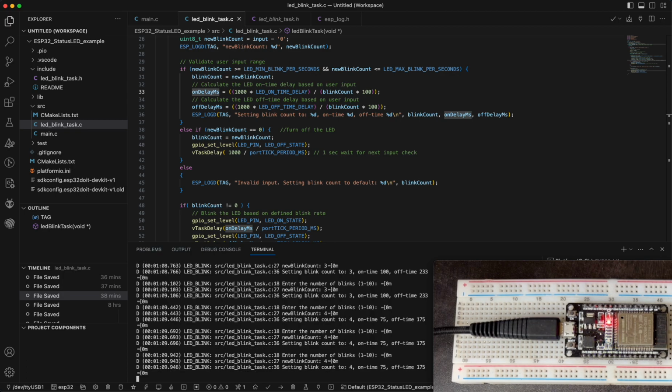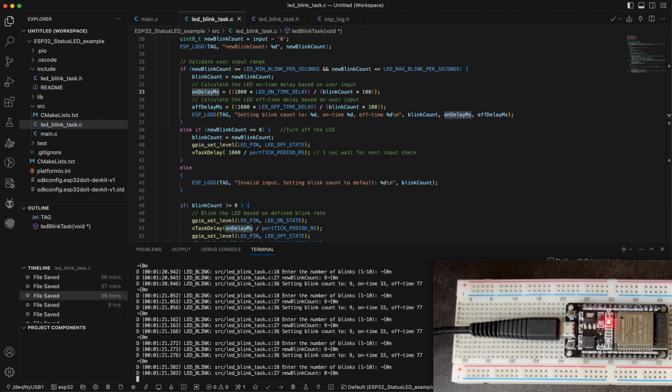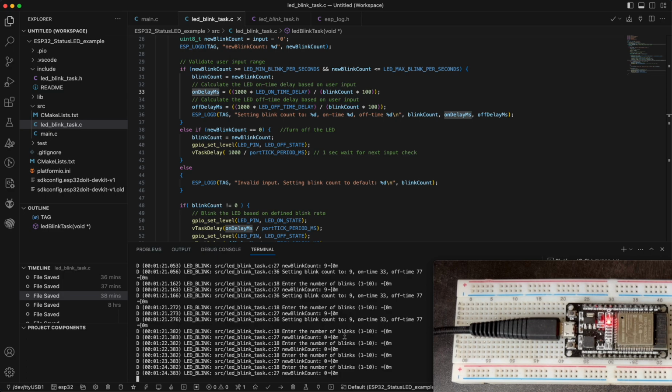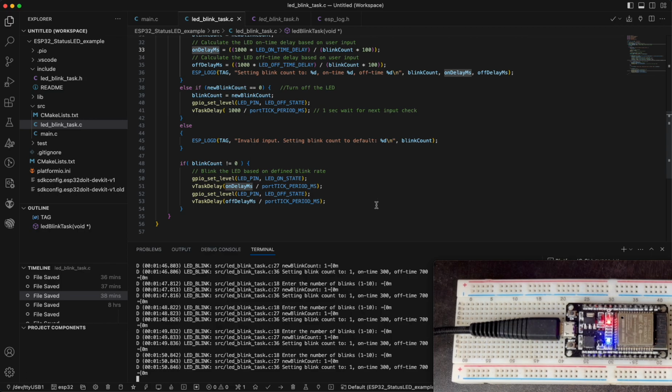Okay, 4, 5, 6, 7, 8, 9, 0. Say 5, 1, 6, 9, 2, 0. Okay, this is the short demo. You can use this module for any of your status LED indications. Thank you.